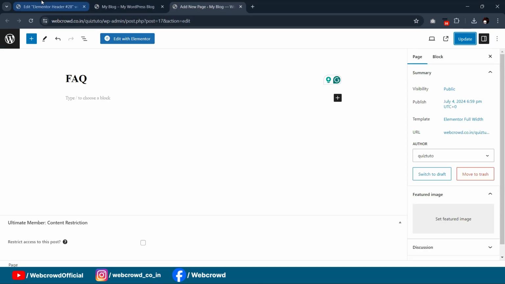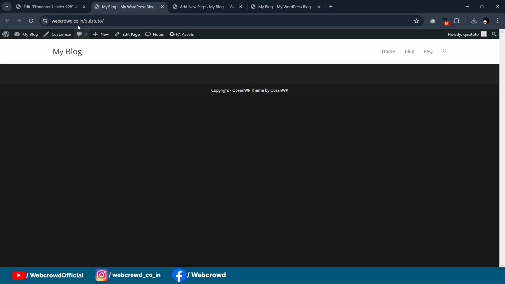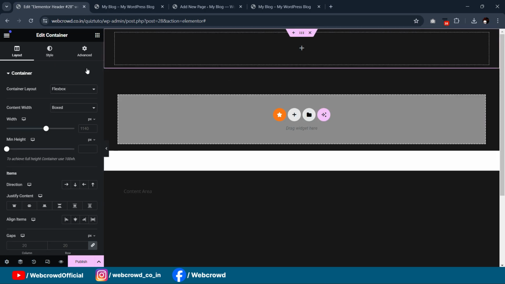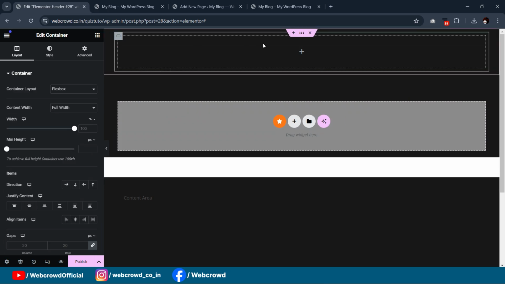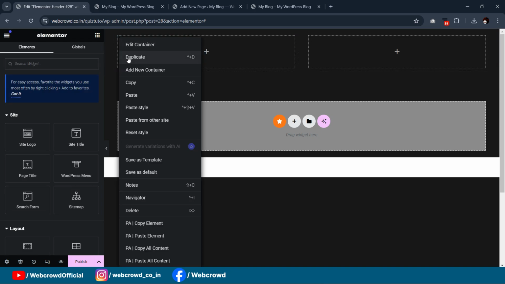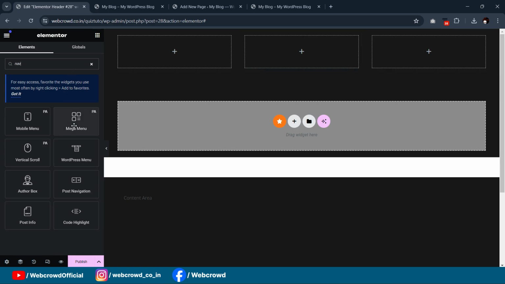After that, let me open the original website. So we have here the 3 columns. The first one is for these menu items, the second column is for this logo, and the third column is for these items. Okay, so we have to create the 3 columns. So I will place the container here. Again the container. Now I will duplicate this column 3 times. So first select this main container, change its direction to row horizontal. Okay, now search for the mega menu.